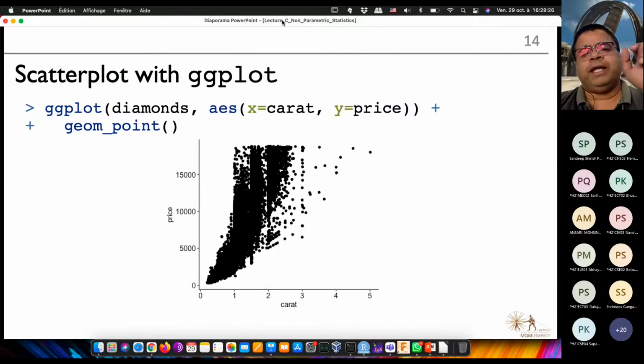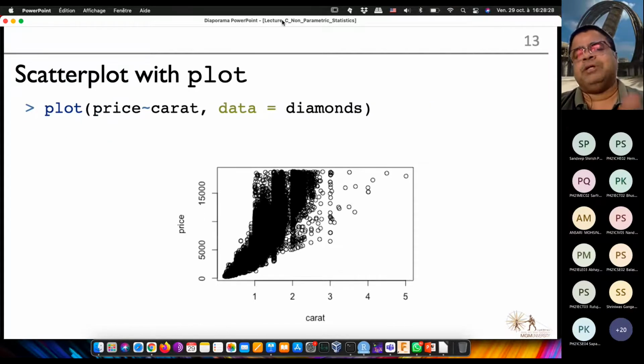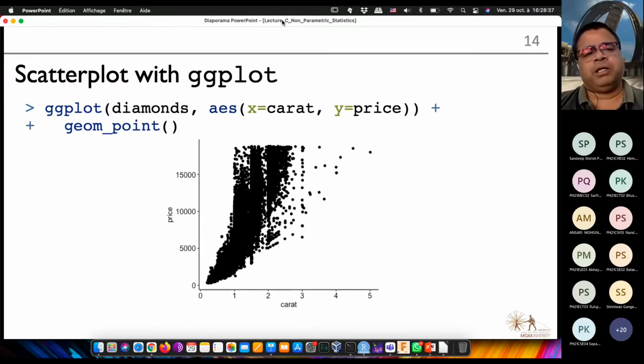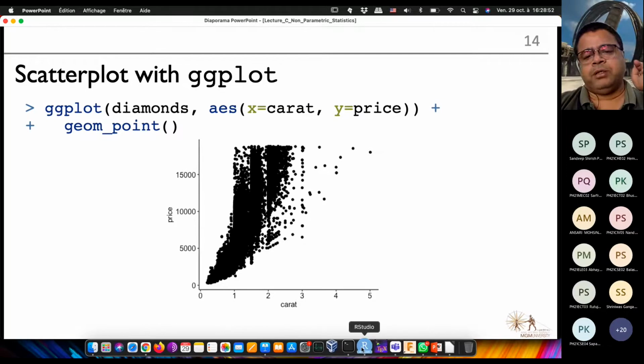Okay. Now, can I make the point size smaller? Yes, I can, but I have to write certain extra commands. It is possible to do that. But if I'm talking about this particular plot, I have got the diamonds data and I put carat on the x-axis and the price on the y-axis. If I do that, I will get this particular kind of plot. Let us try to do that.